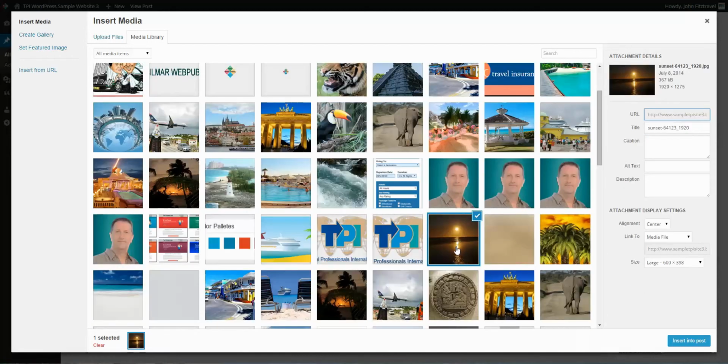Okay, so I want this particular image, and before you add it to your post, you can do some editing at this time. For example, if you want it center aligned, left aligned, right aligned, you have the option here. I want to center it for now.